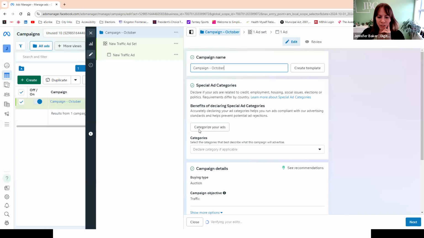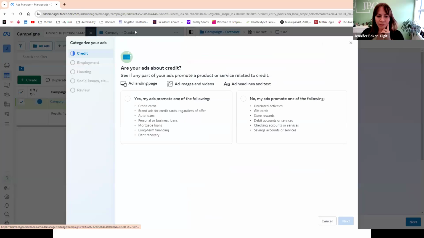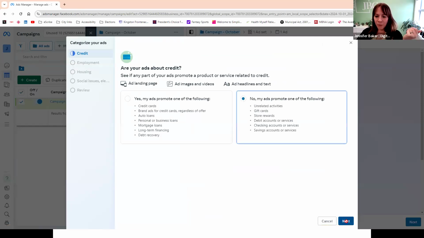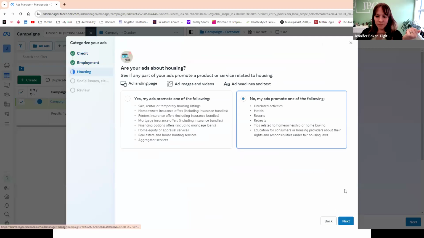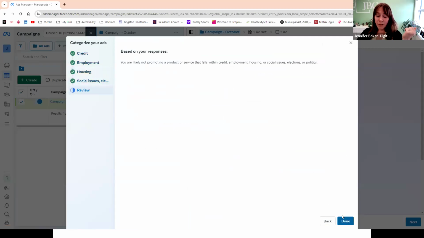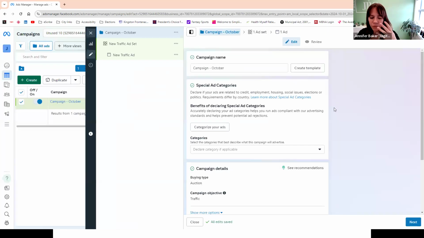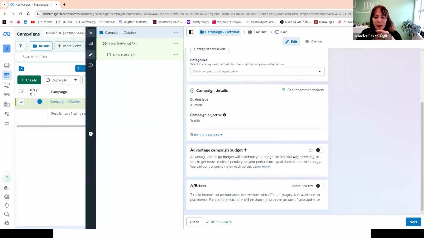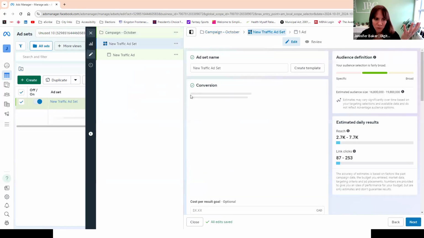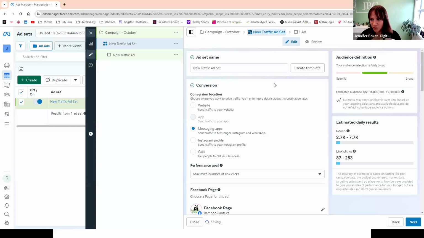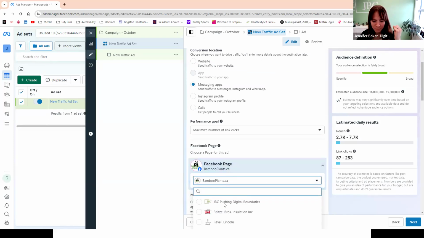this is where you can do your declaration if you do have any of these special ad categories. It does guide you a little bit, yes or no, and it will bring you through if you do offer anything that's within that special ad category. So I said no for the sake of today. And you're going to notice a lot of this as well, this Advantage Plus, Campaign Budget Plus. I don't like it. I'm old, maybe, and grumpy, but I like to have control over what's happening. There's a little bit too much AI. So I do want to have that control.